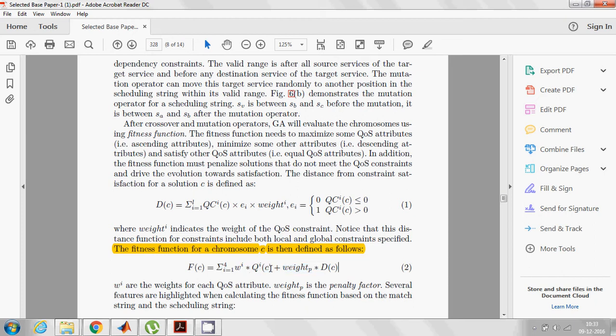So basically we are having quality of service from the main file. We don't have DC from the main file, so we have to calculate DC in the objective function. First, this is the distance from constraint satisfaction for a solution C. As you can see, DC is the multiplication of quality of service into EI into weight.